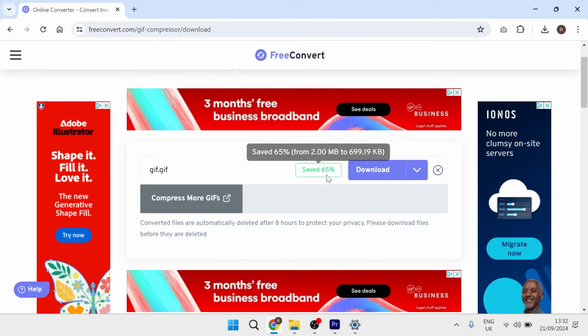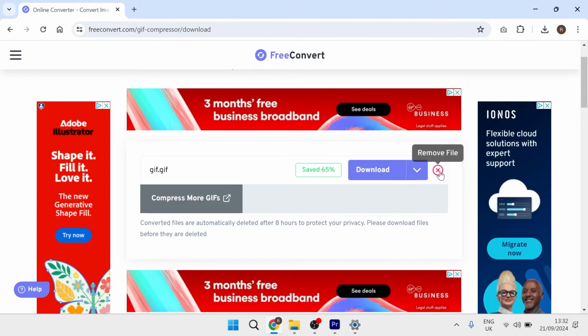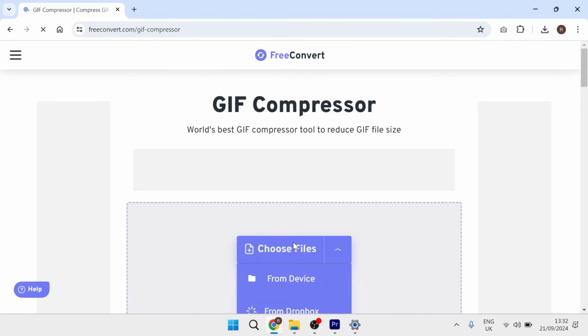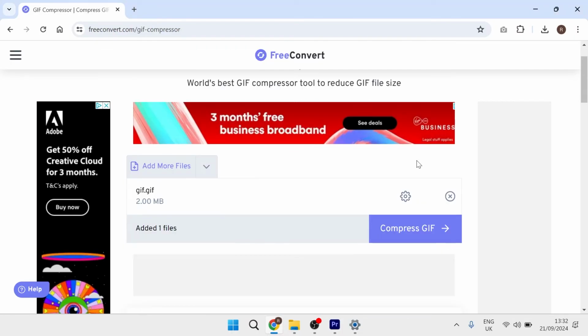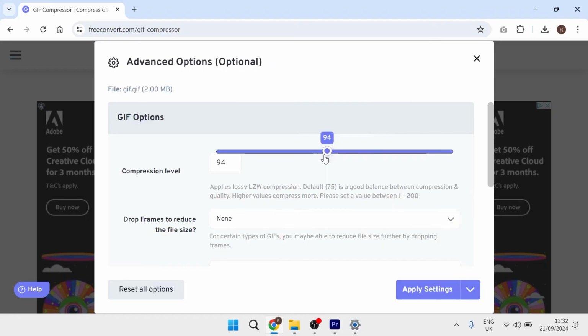If you wanted to reduce this even further, we could do so just by coming back over to the tool, re-uploading the GIF, come back inside of advanced settings, and you can just try increasing this compression level. Just note that the more you increase this, this will reduce the file quality. So usually between 75 to 100 is the kind of sweet spot.